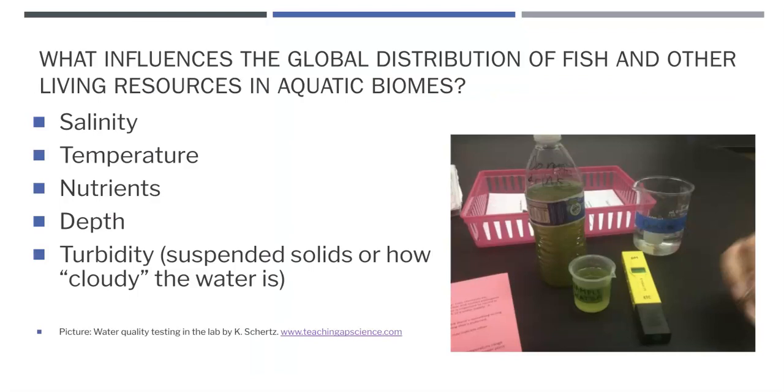What influences the global distribution of fish and other living resources in aquatic biomes? So you have salinity, temperature, nutrients, depth, turbidity, which is how cloudy the water is, which is really our suspended solids. And so when we do water quality tests with eco columns or in Unit 8, when we study water pollution, we take readings of salinity and temperature and nutrients in the form of like nitrates. Depth we don't usually do. Some AP environmental science students, if they're out on a pond, might take depth. Turbidity is something we measure as well.